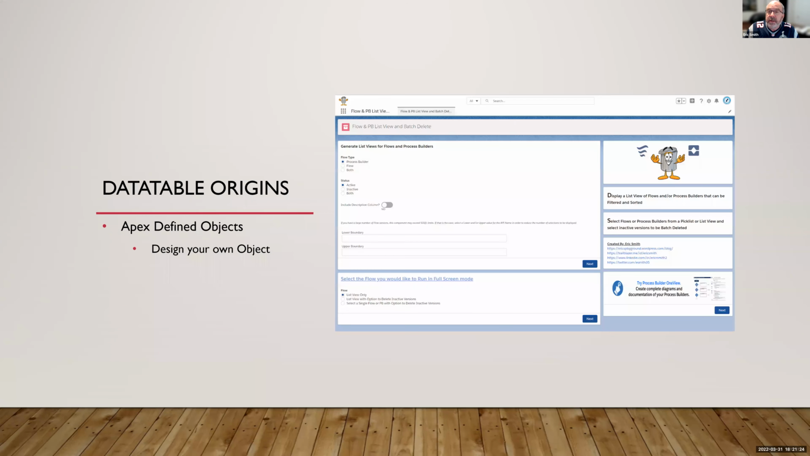One use case where I put this to use was I created a utility that I wanted to be able to display a list of flows and process builders and be able to show which ones were active, which ones were inactive, and give the user the ability to batch select a group of inactive flows or process builders and batch delete them.